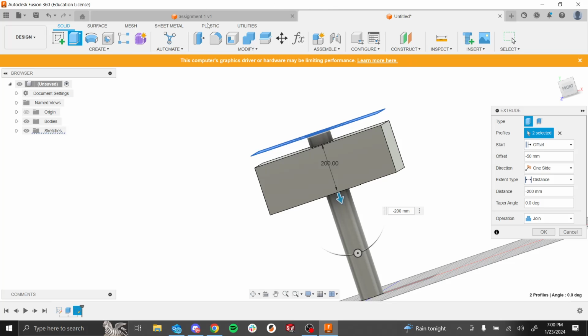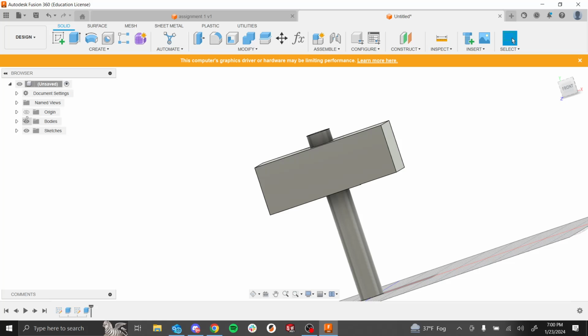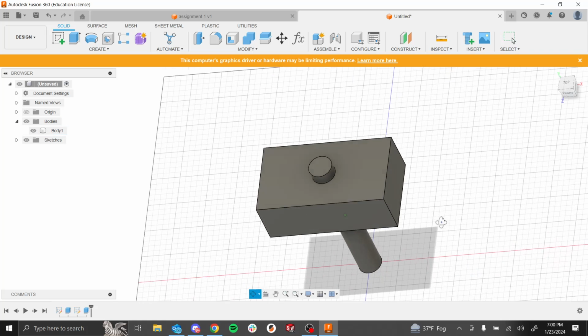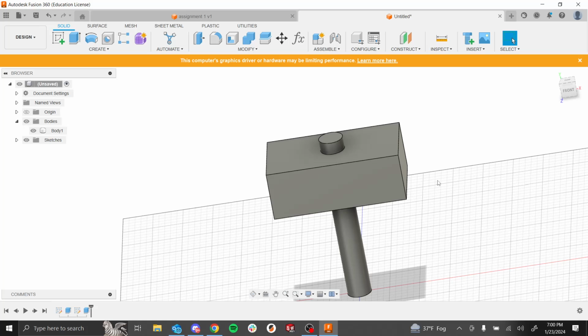So you saw on the block assignment, there's 3 different bodies. This has multiple extrusions, but it's still one body, right? So I'm gonna press OK. You see under bodies, there's only one, but now I have the vague shape of a hammer. Does that make sense?